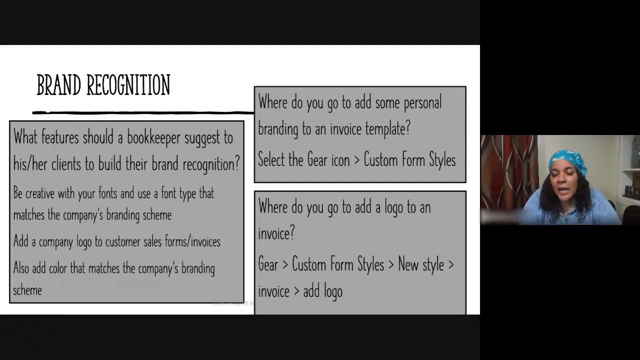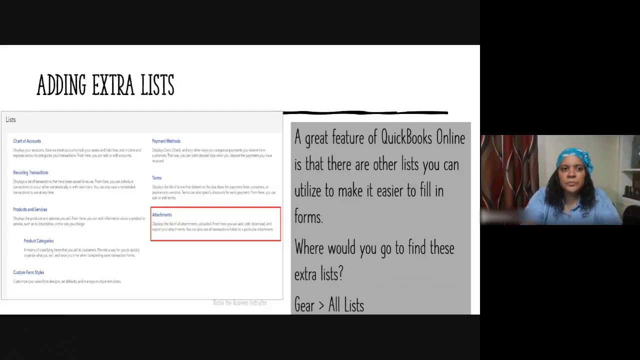You would select the gear icon and then custom form styles. Where would you go to add a logo to an invoice? You'd go to the gear icon, select custom form styles, select new style, invoice, and then add logo.